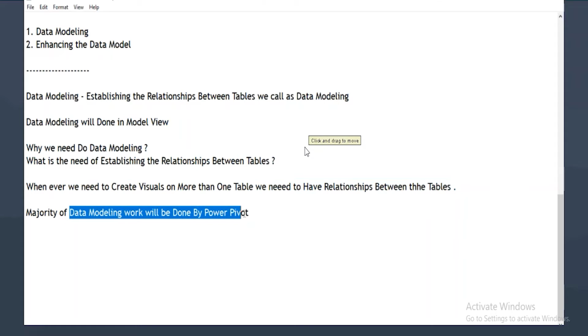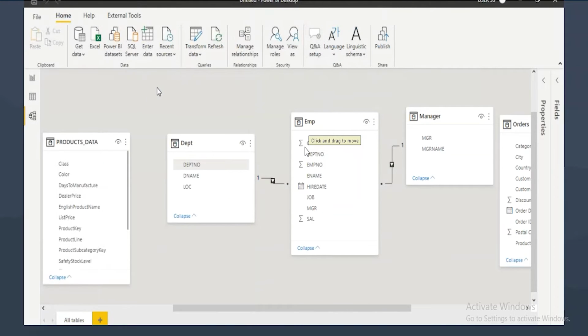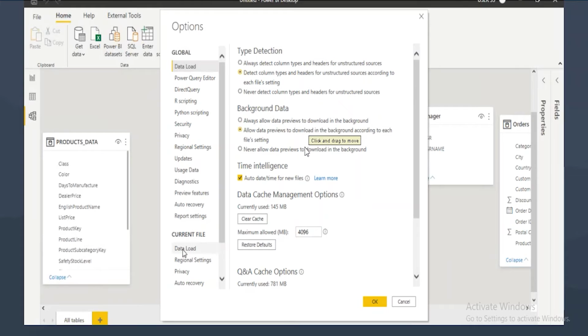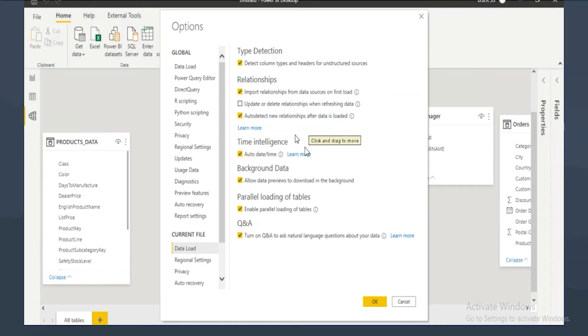When you load the tables, the majority of the data modeling work will be done by Power Pivot. How the majority of the data modeling work is done by Power Pivot is, look at this here. In the file menu, you have 2 settings selected. When I go here, options, and go to the current file, data load, there are relationships, guys. In the relationships, there are checkboxes selected. So these 2 checkboxes are working to get the majority of the data modeling work done. Let's understand at a high level what the 2 checkboxes are, and this time I'll discuss the 3rd checkbox also.